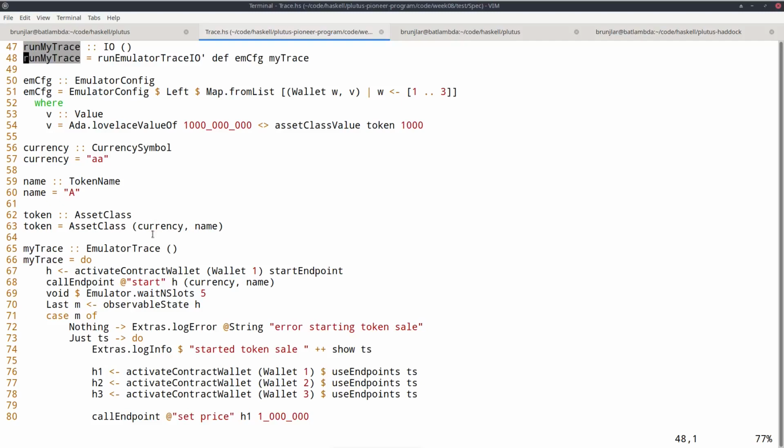So I define a run my trace function that again uses run emulator trace IO prime with a custom emulator configuration and my trace. We'll get to my trace in a minute. Let's first look at the custom emulator configuration, where again I specify an initial distribution that doesn't give only ADA to the wallets, but also some other token. So the idea is every wallet gets 1000 ADA, and in addition to that 1000 tokens, where the token is just an arbitrary currency symbol AA and token name capital A.